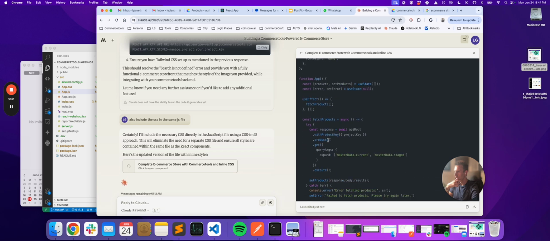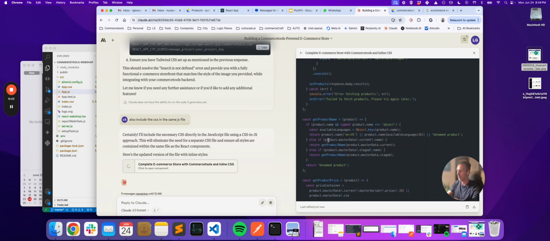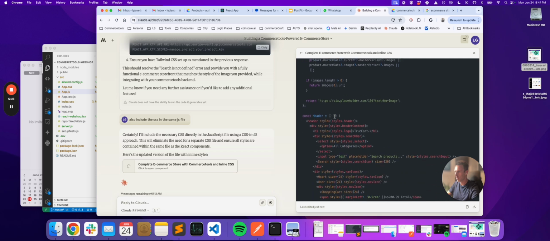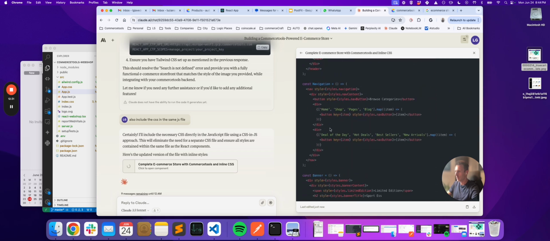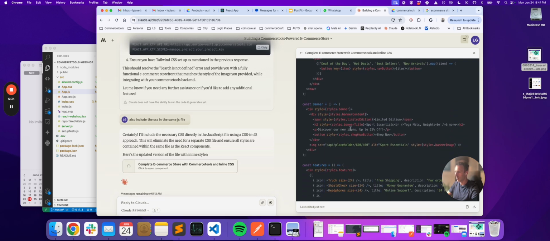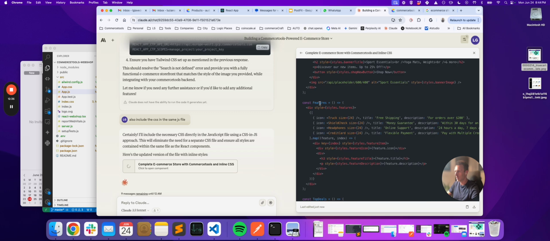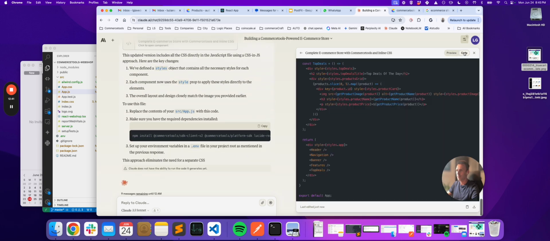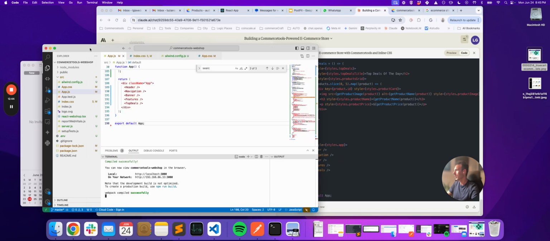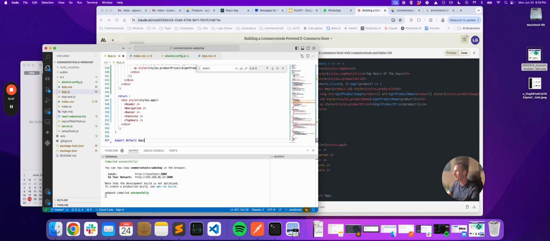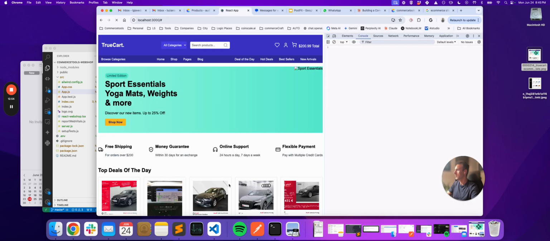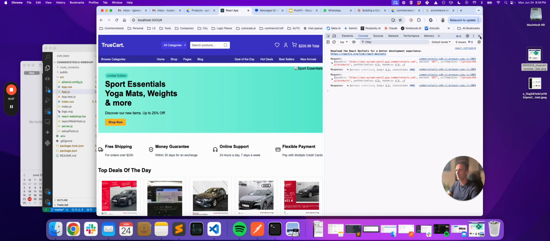Okay, it's done with the styling. It's now creating all the code, product price, product pictures, banner. Okay, looking good. It's doing the features as well. Okay, let's go one more time. Nice. Okay, there you go.